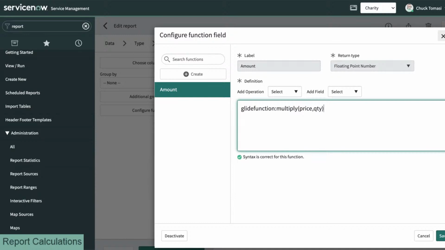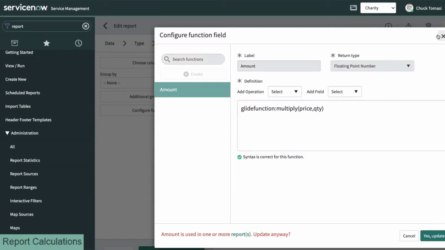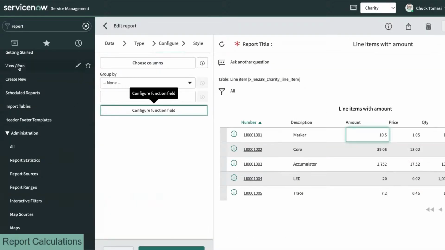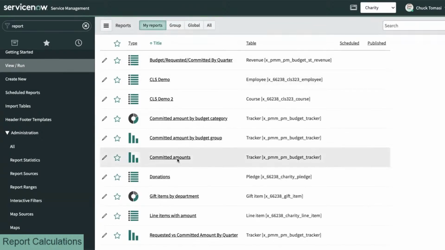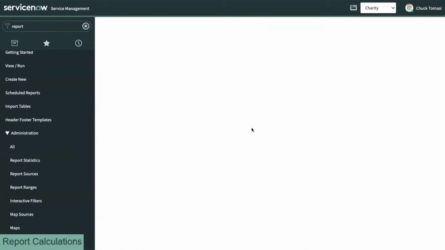Yeah. Like if you tried to dot walk. Sorry, if one of those fields was a reference field and we tried to dot walk it, I wonder if it would give us an error. Like if you were dot walking the employee field from the other one. Let's go do that. So let's do view run. Open up our donations.